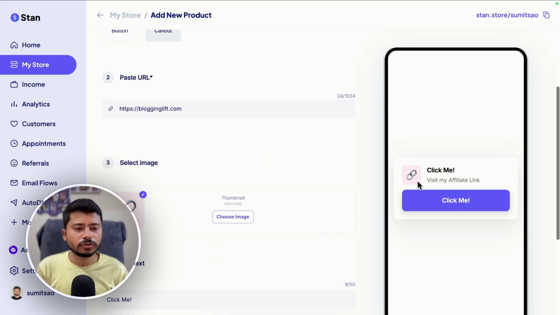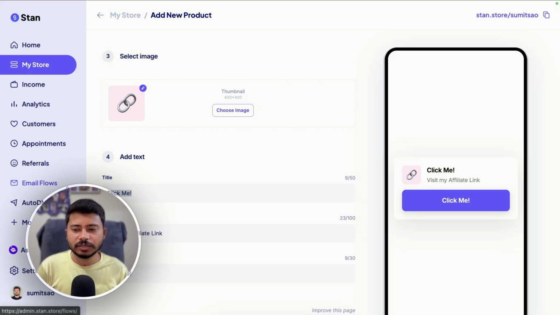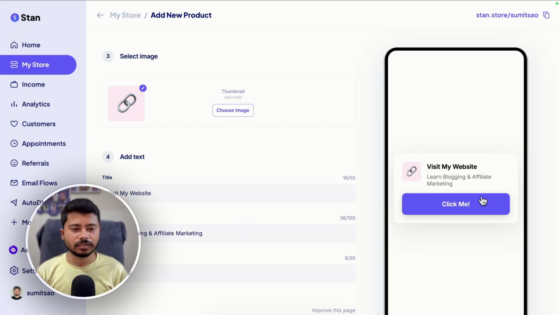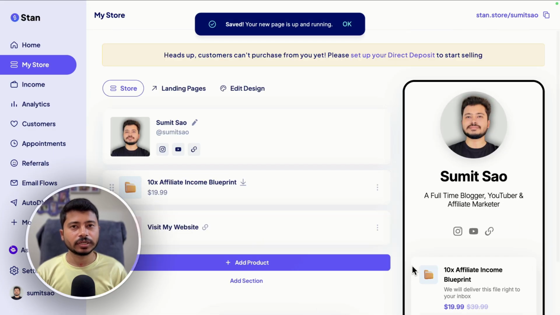And suppose if you want to replace this image with your website logo or anything, then you can click on choose image and you can upload your logo or image. And after that there is an option, and let me write something like visit my website, learn blogging and affiliate marketing, and click me. So let's click on publish, and let's see how it will look in our Stan Store.